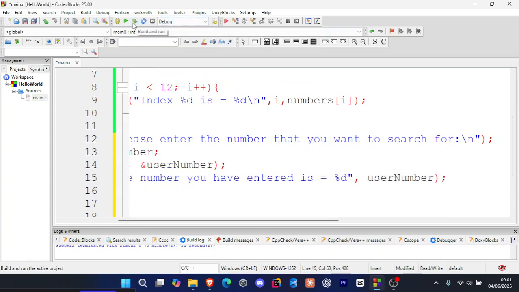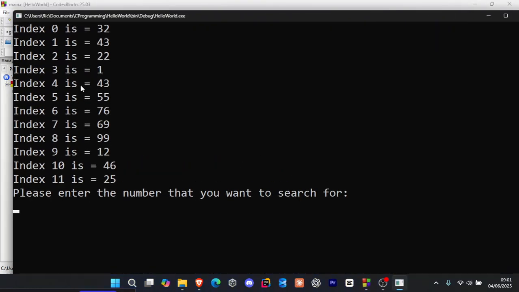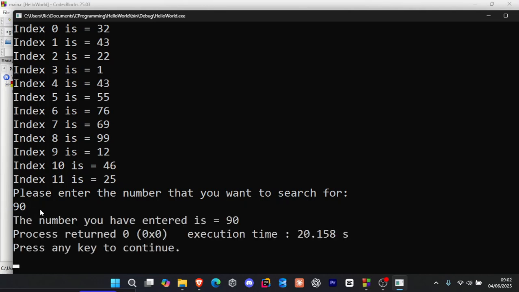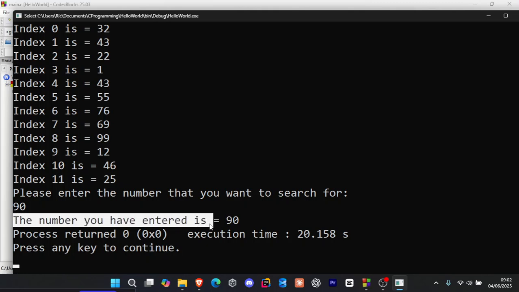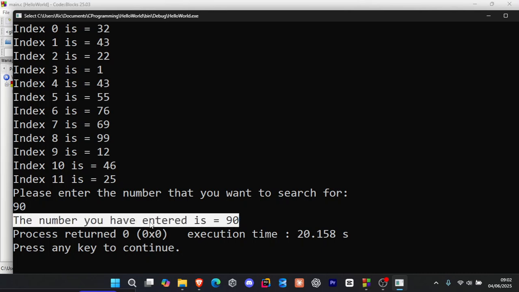Now we can run our program, and it tells us to please enter the number that you want to search for. If I enter a number like 90, it should tell me that the number you have entered is 90. That means we've been able to capture the user input. You can see the number you have entered is 90.